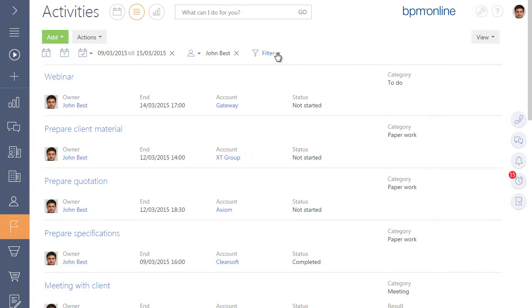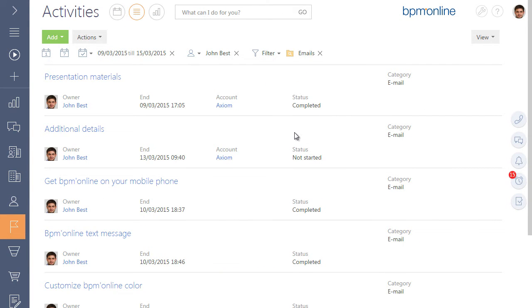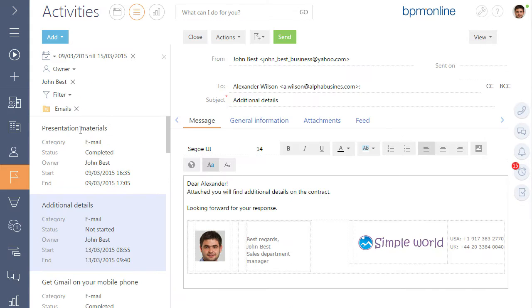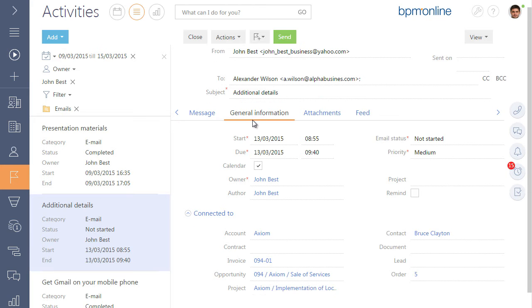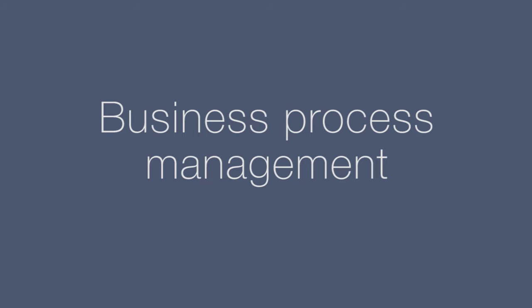Work with your emails directly in Bpm'online Sales without having to go to your email service provider. Each message can be connected to accounts, opportunities, orders, and other system objects.